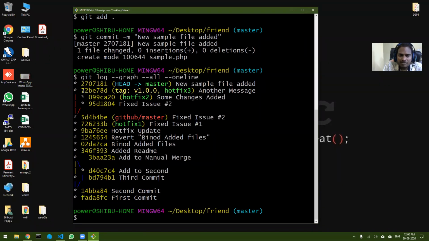So you don't have to remember, you don't have to run git log and find out what was the commit ID of this particular commit. Instead of doing that, you know that this is my first version, so you can directly run git checkout space this particular tag name.